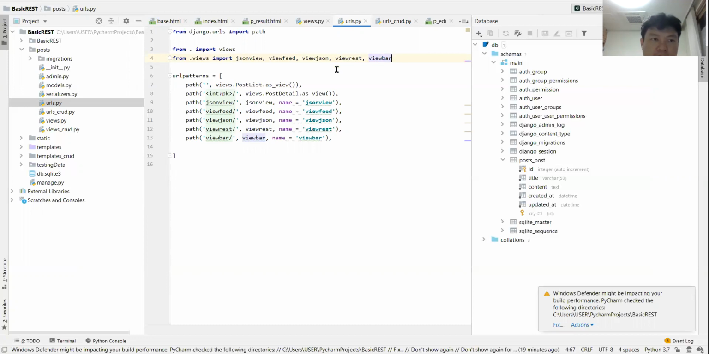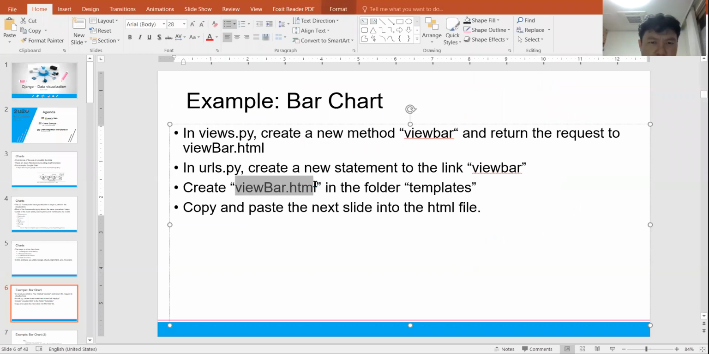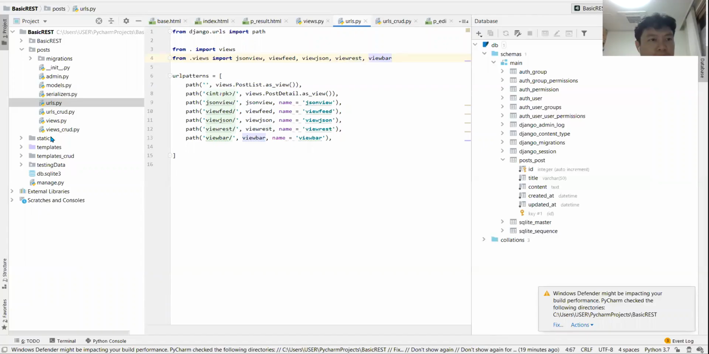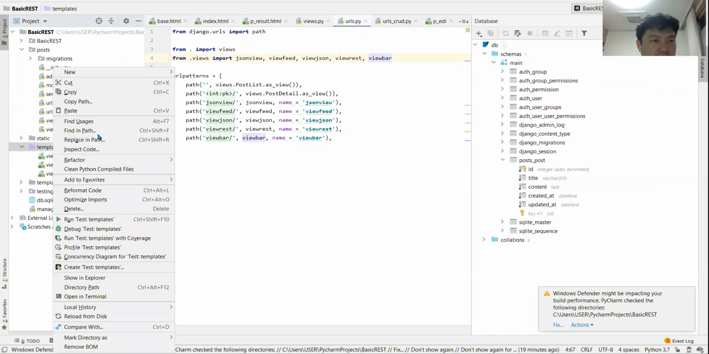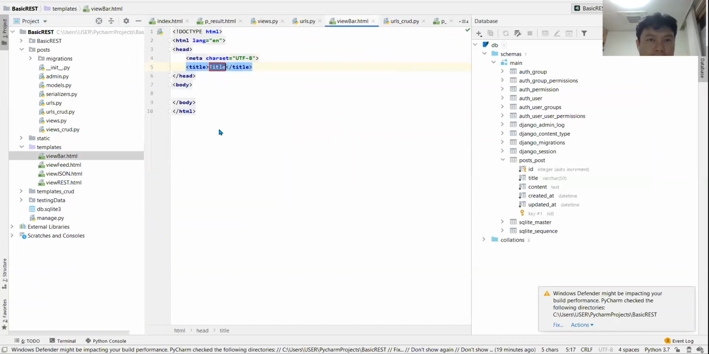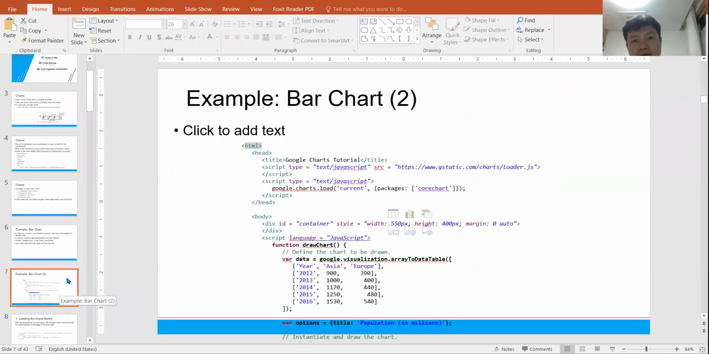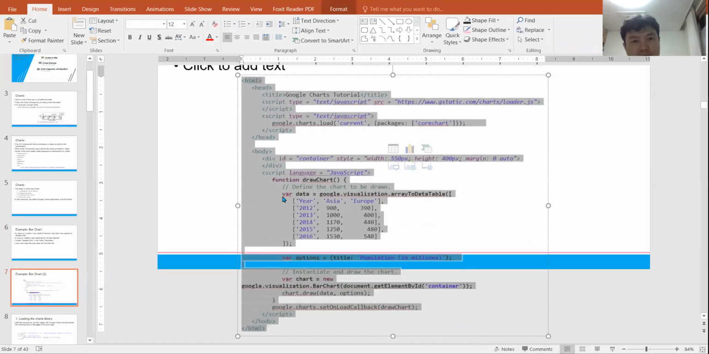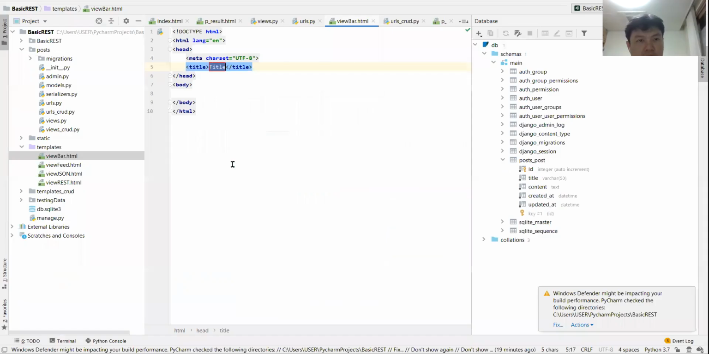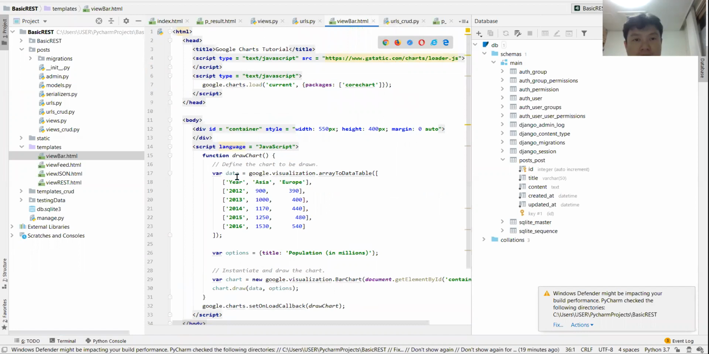After you have the URLs, you can go to the next step, which is creating the viewbar.html. You need to put it into the templates folder. So we have this, and let's make a new HTML file, viewbar. Okay, you have this HTML file. I give you one code for the HTML file, so you can just replace this one. I will let you know the basic idea of this code.